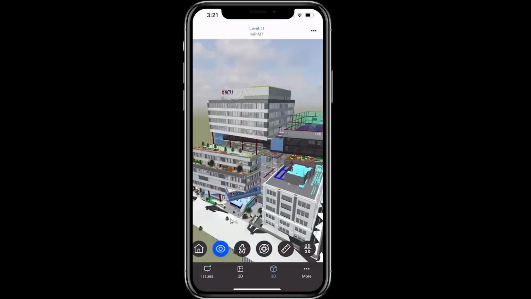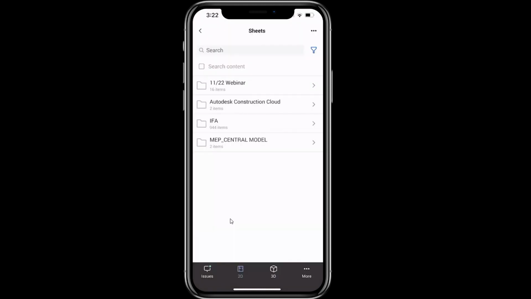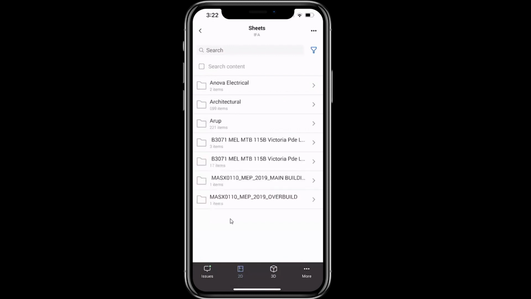Now, another really cool feature is going to be in the 2D sheets. The Revizto site app did a really good job bringing those modules together in a way that makes it super simple to see where you're at on a drawing, and then also identifying what you're looking at in 3D, all on the same screen. So we'll go ahead and show you what that might look like.